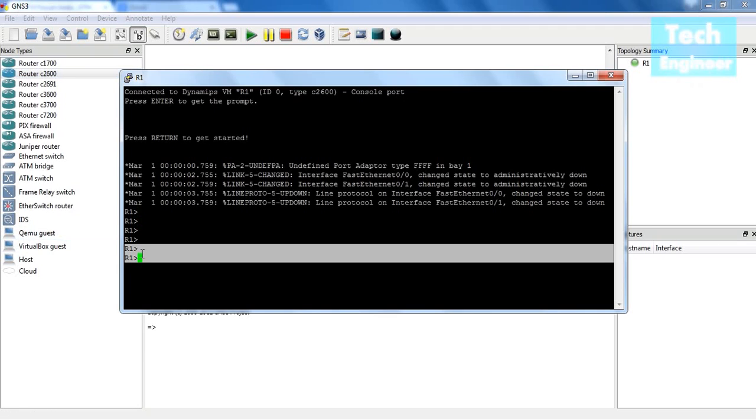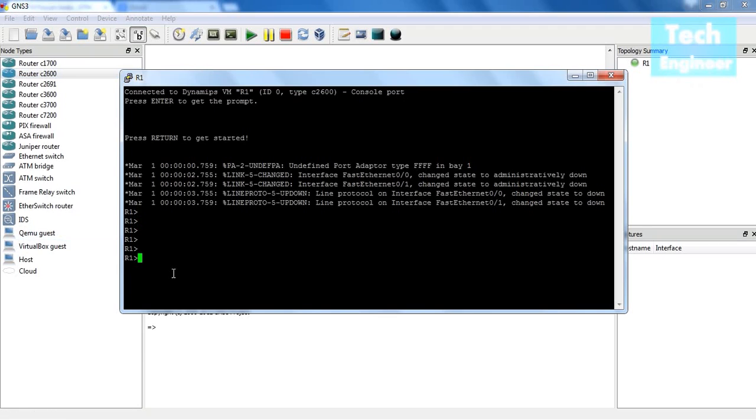We first land in user mode. This is where the concept is. First we land in user mode, and our first result will be in user mode. So we need to go to privilege mode, and to go to privilege mode we need to give a command called enable, and you can see the greater-than sign changed to a hash sign, which means we are now in privilege mode.